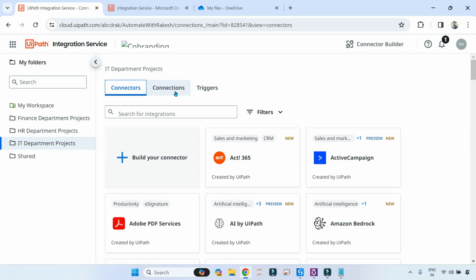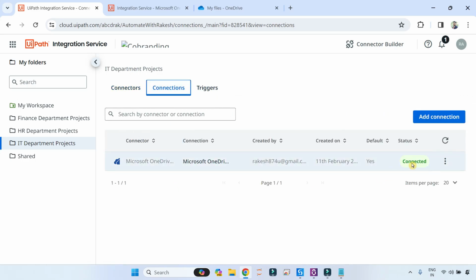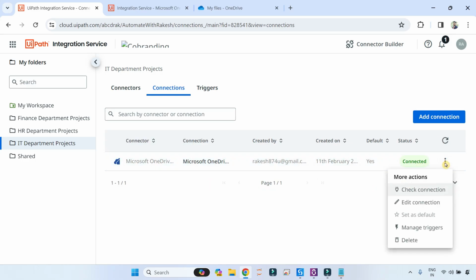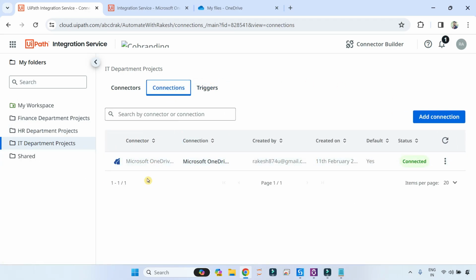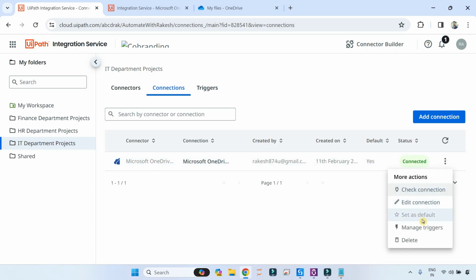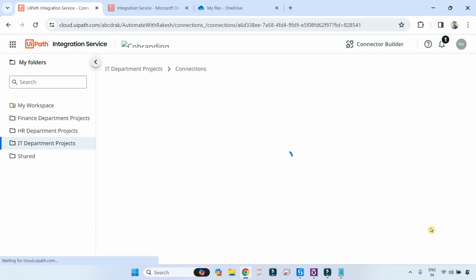And in the connections tab, you would see the connector for Microsoft OneDrive. After that, you can click on three dots and click on manage triggers, or else you can simply go to triggers and click on add trigger. Any of the options would work. Now because in the connection tab for this folder, you might be having multiple different connections. So for Microsoft OneDrive, the best way is to click on these three dots and then click on manage triggers.